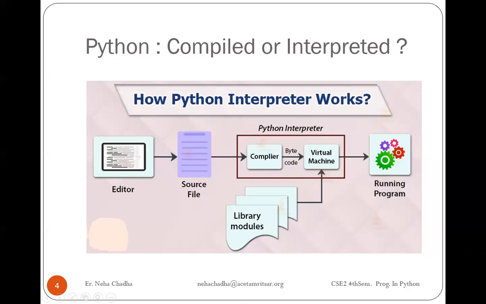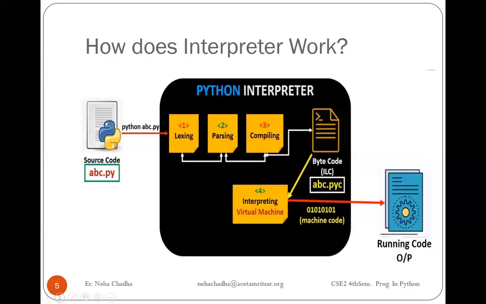Then the compiler will get used. To understand more about how an interpreter works in detail, suppose there is a file called abc.py. Okay, this is your file.